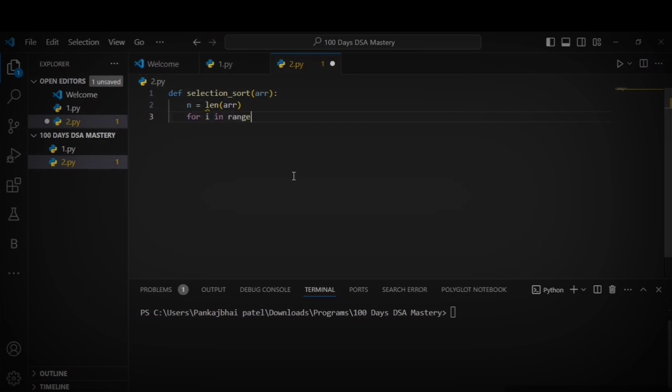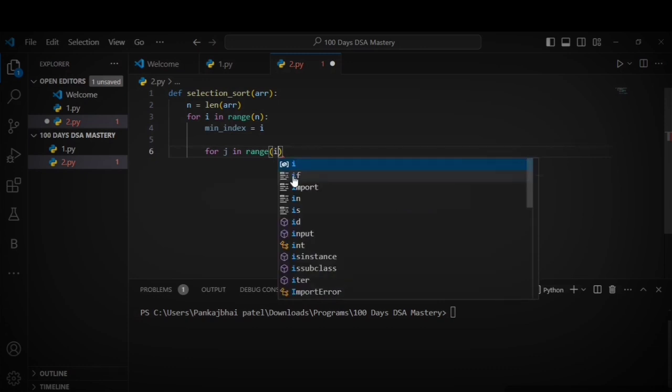Now we're going to create a loop, i in range n, and assume the minimum is the first element. We'll assume that the first element is the minimum, the smallest element initially. You have to initialize it. We're not going to initialize it with 0 because we might have negative values in it. So we assume the first element is the minimum one, and then it will be changed afterwards.